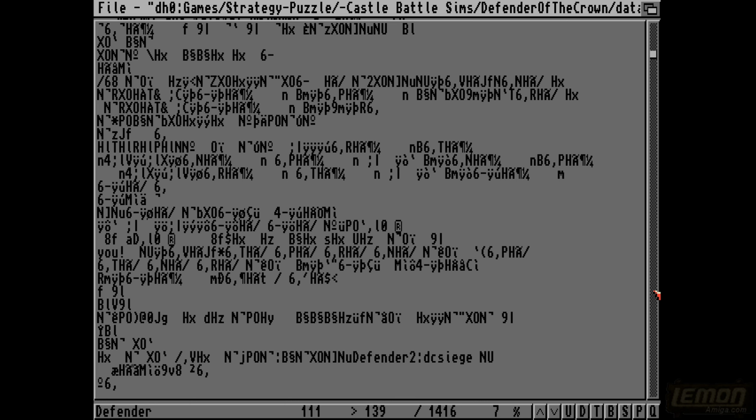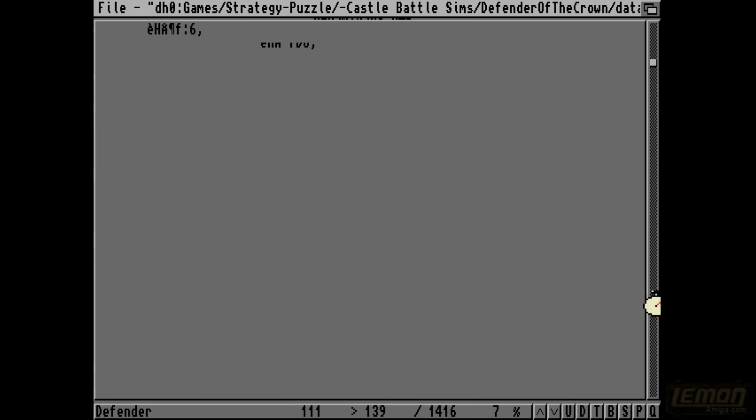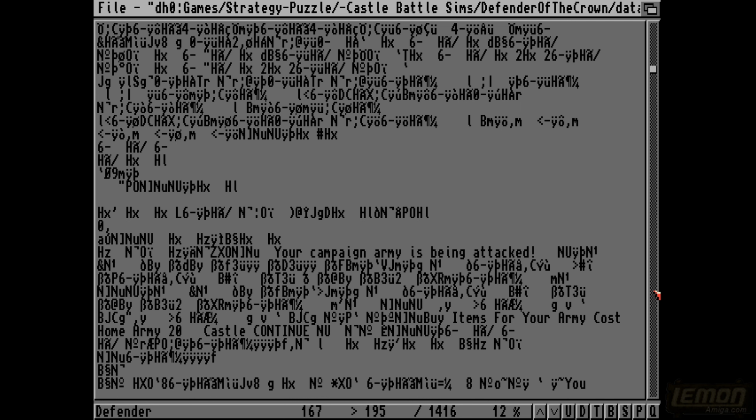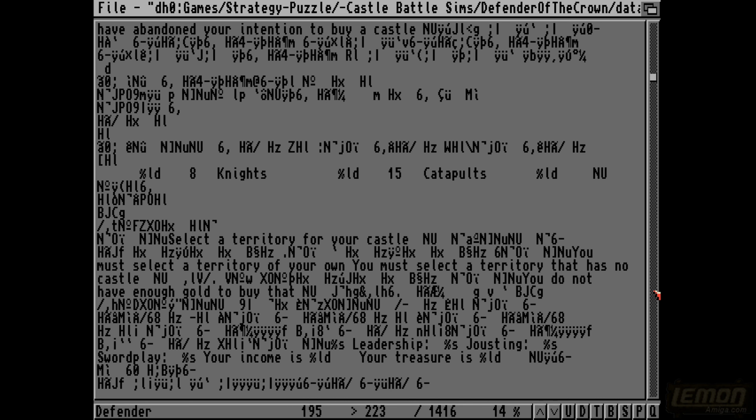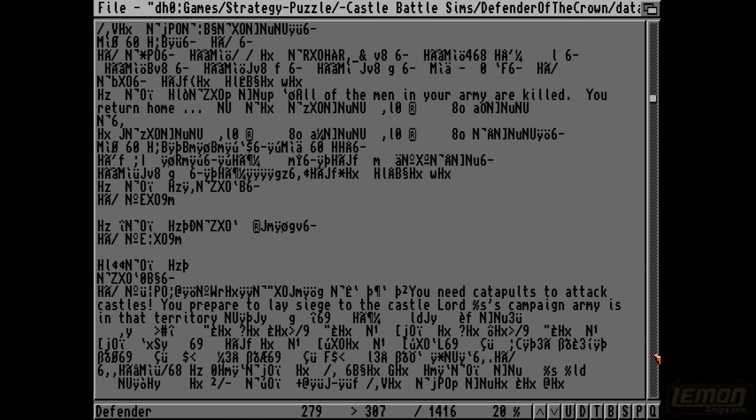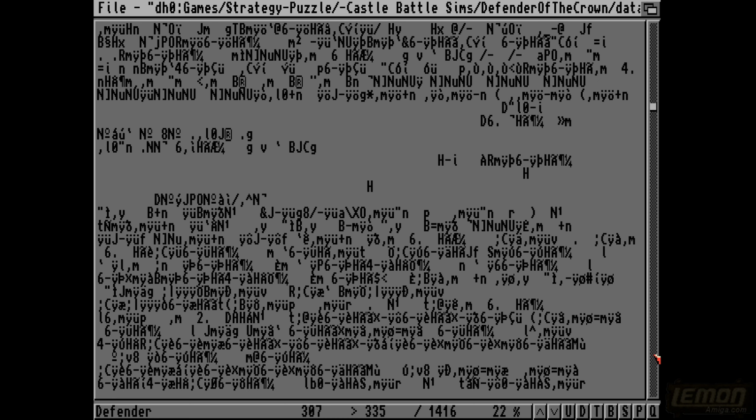Defender of the Crown 2. So Defender 2 has been assigned as DC Siege, and this was meant to be a 2-disc game, Ferocious Stand and Fight. And so you can see knights and catapults, and I'm looking for something easy. Jousting, your income is, your treasure is. I'm just looking for something easy to hack and edit for the sake of this video.